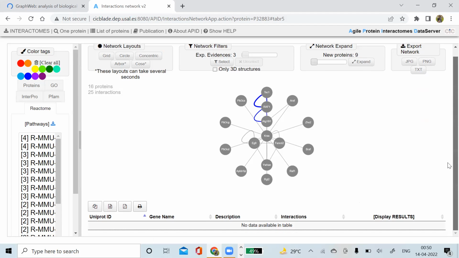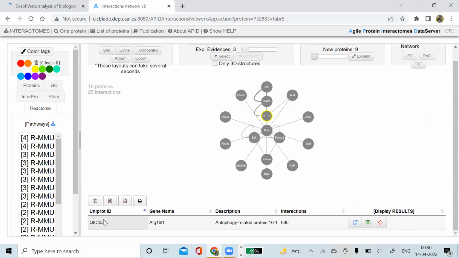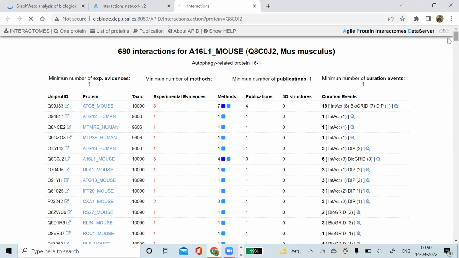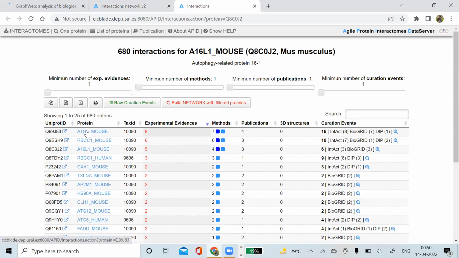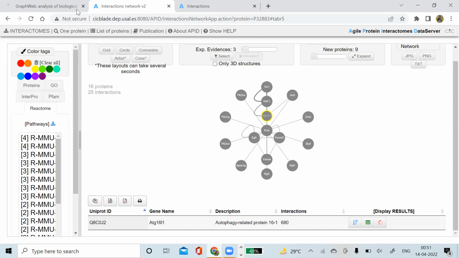One more thing, if I click on a certain node, I'll get the information about that particular node, like its UniProt ID, its name, and its description here. It will also show the number of interactions present in it. We can also load the related interactions from here. Here we will be able to see all the interactions which are showing in mouse because we have done only mouse now. So yeah, APID is very useful because in one data server, we can get information about proteins, pathways, etc. without visiting any of these databases independently.